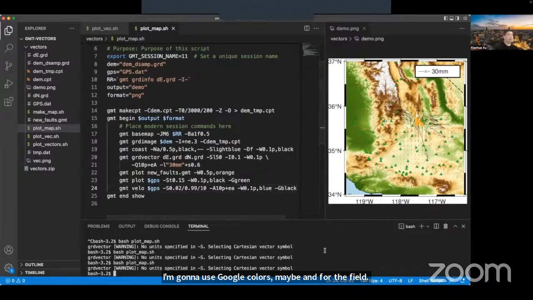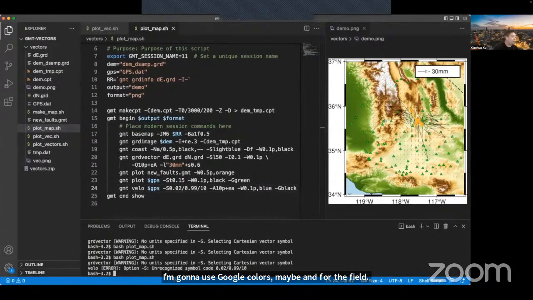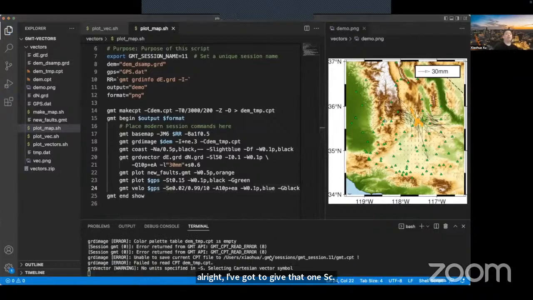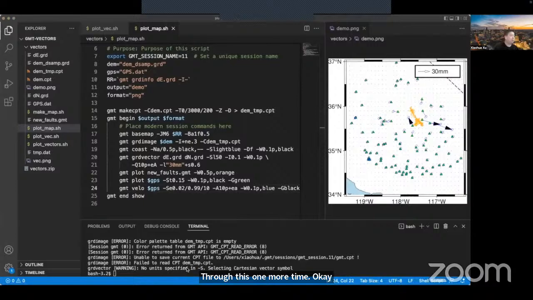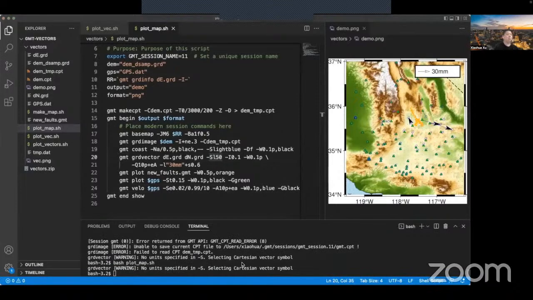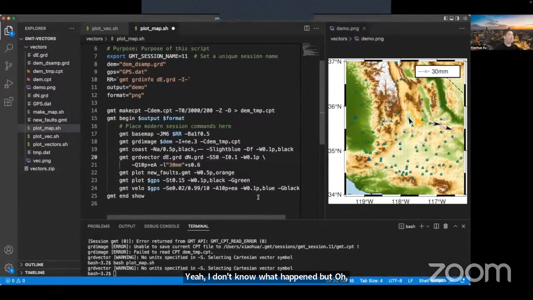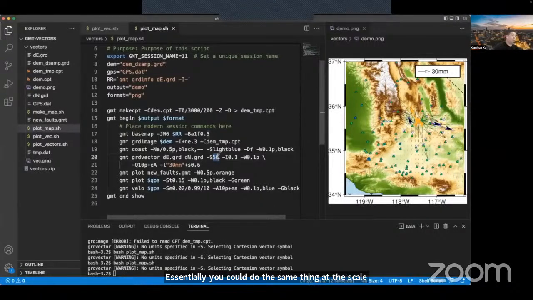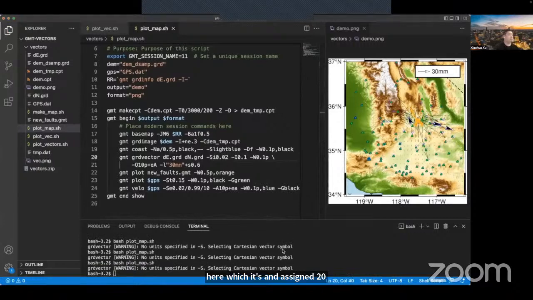And if we save this, oh, I recognize, I forgot to give it the minus SE. Do this one more time. Ooh, what happened? Yeah, I don't know what happened, but oh yeah, it's just minus L. Leave that for the moment. Essentially, you could do the same thing at this scale over here, which is minus I 102. So they are the same.